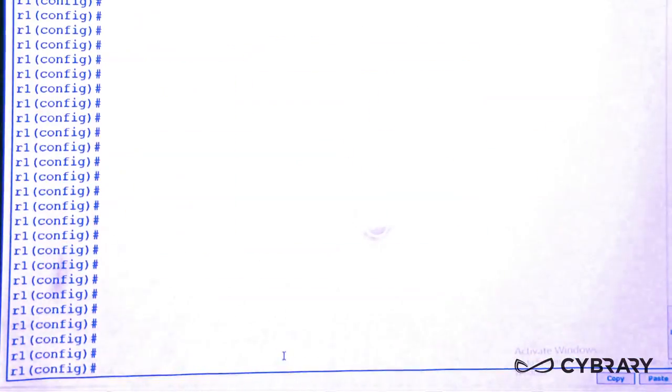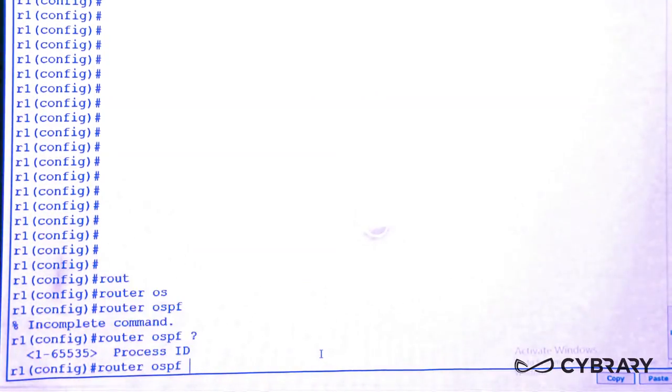I'm going to begin this time on router 1. And I'm going to enable the OSPF process on the router by saying router OSPF and hit enter. And now again it is telling me that this is an incomplete command. So I pull up the command again and execute the help feature by saying question mark. And now it is asking me for a process ID, which can range between 1 and 65535.